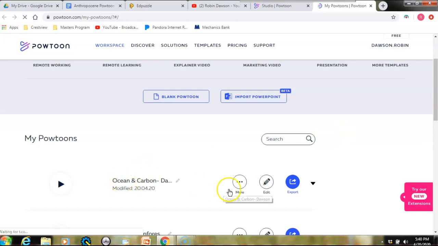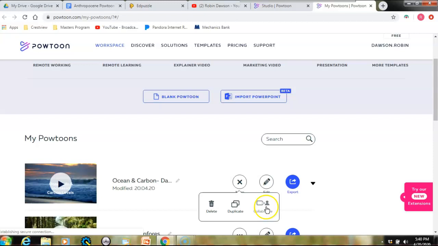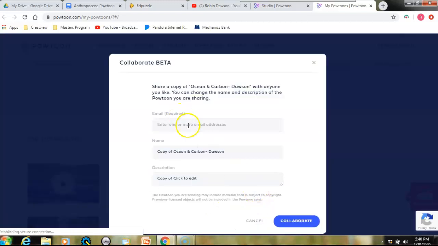okay, you can go ahead and click on the More button and add me as a collaborator. So click on your Powtoon, click on the More, hit Collaborate. You're going to enter in my email address, which I'll put on Google Classroom too, but remember it's dawson.robin@crestview.schools. Please do this quickly, okay? Copy, and so that way I can help you whenever you get stuck on things, okay? And then you just hit the Collaborate button, and that'll be it.